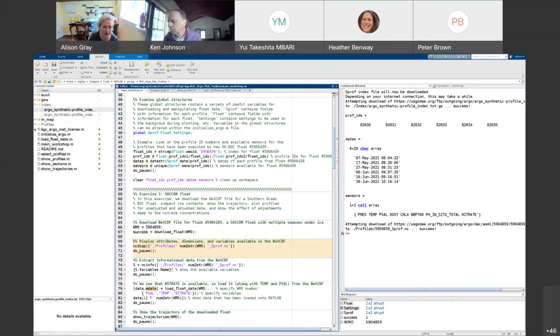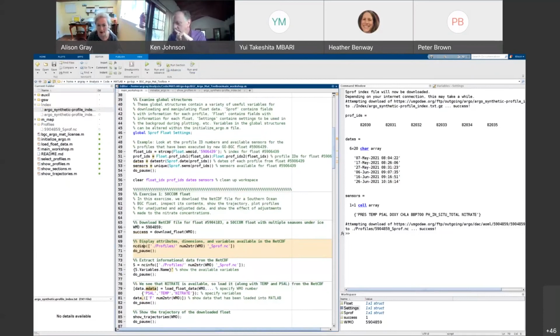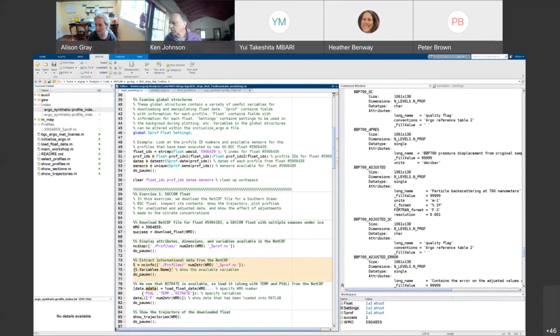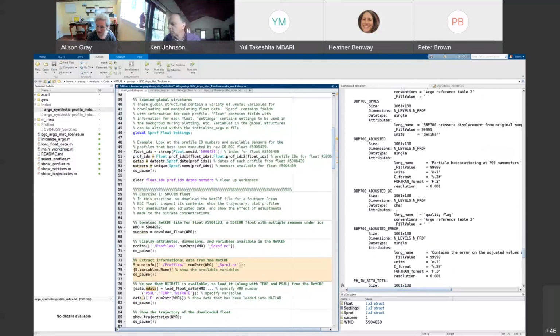And you can see over here in my profile folder that there's now this sprof file. And we can see what is in this file by looking just at NC-DISP. This is one of the built-in netcdf handling routines. I don't know if you're familiar with netcdf routines in Matlab, but this is a really handy one. If we run that block of code, it just spits out all the different variables that were contained in that file.